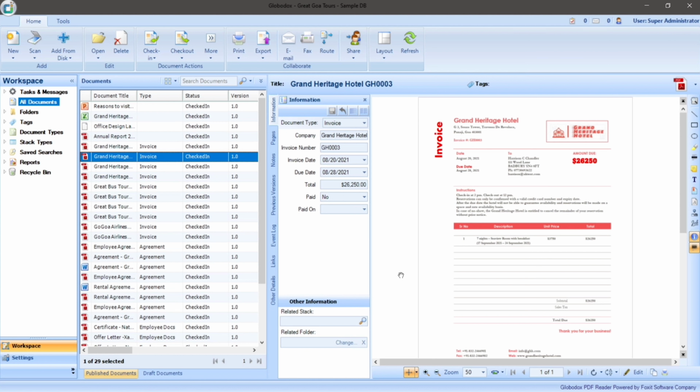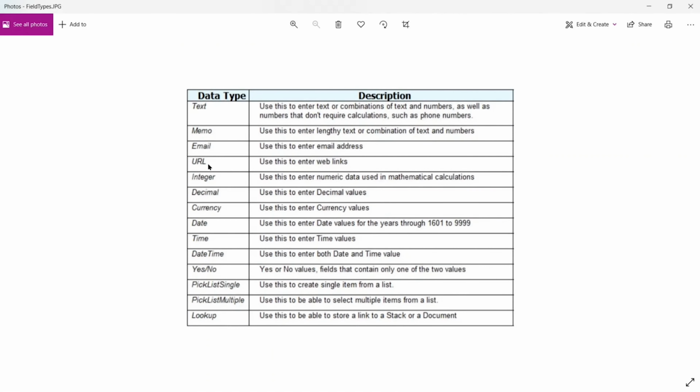Detailed information can be stored by creating multiple data fields in a document type. GLOBODOX supports 14 types of data fields, each for a different type of data. Here is the list of the 14 types of data fields.